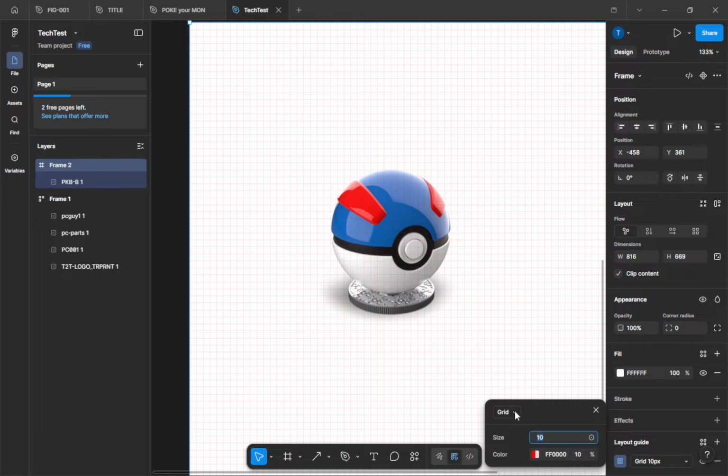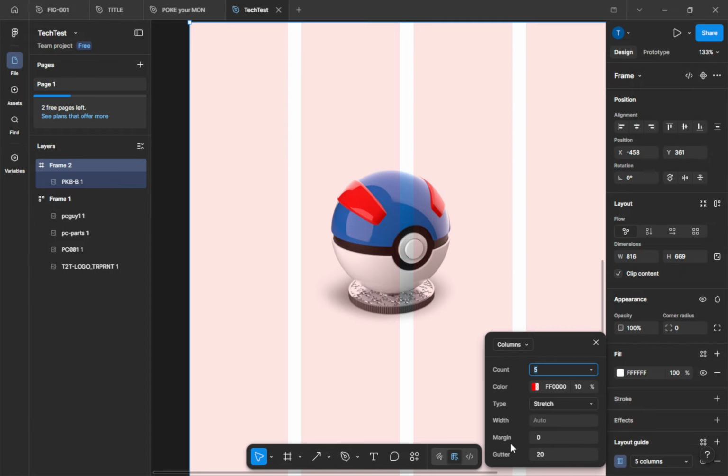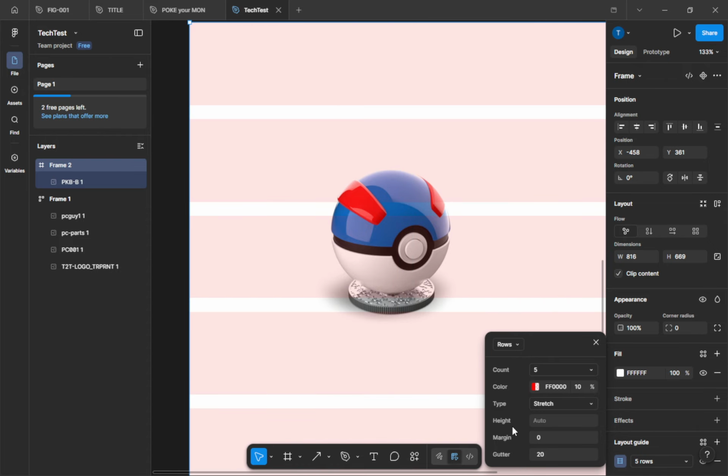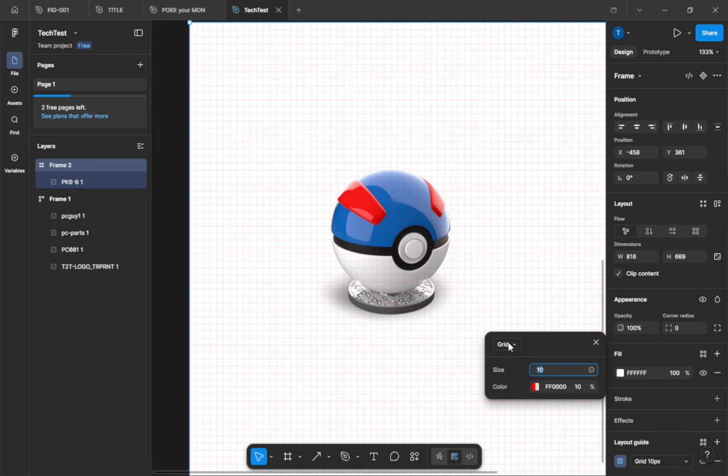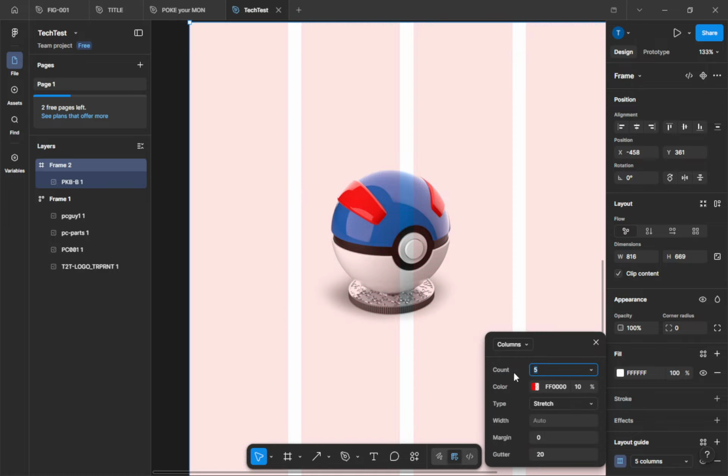In the same right-hand panel, switch the grid type between uniform, columns, or rows. Uniform gives you a square grid that's fantastic for consistent spacing. Columns create vertical guides that are ideal for responsive web or app layouts. Rows add horizontal guides that help with spacing and vertical rhythm.